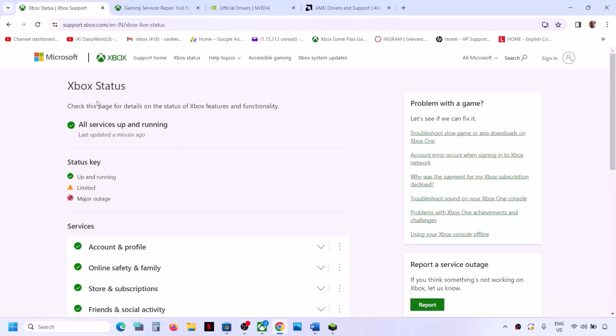It will take you to the Microsoft Xbox website. Here you can check the Xbox Live status, whether all the services are up and running or not. If there is any kind of outage, you will come to know on this website. Now, over here you can see up and running.